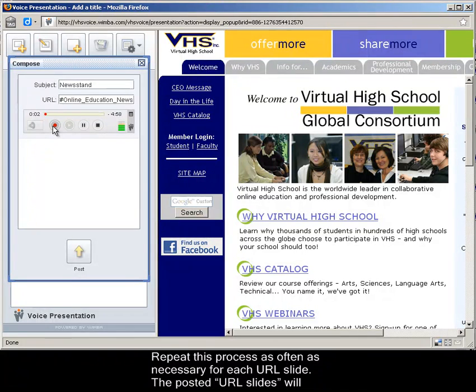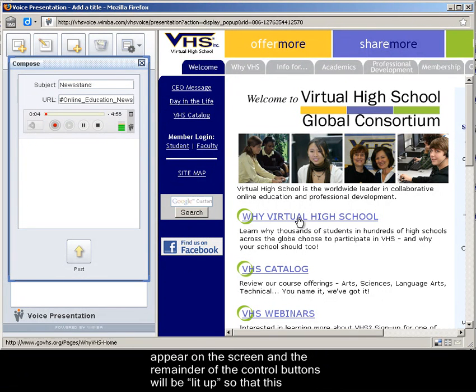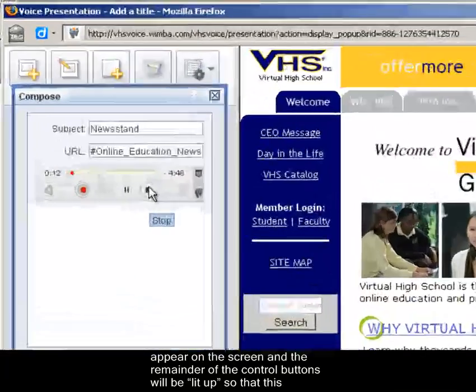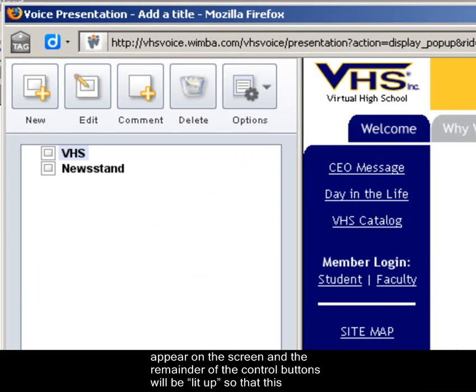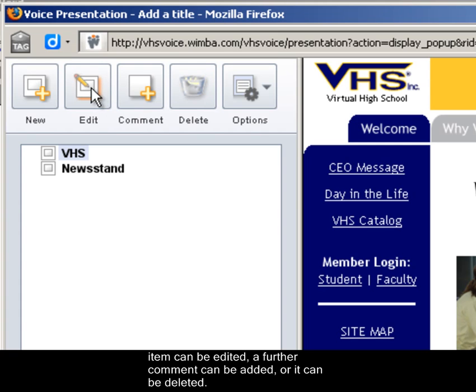The posted URLs will appear on the screen, and the remaining control buttons will now be activated or lit up. So an item can be edited, a further comment could be added, or an item could be deleted.